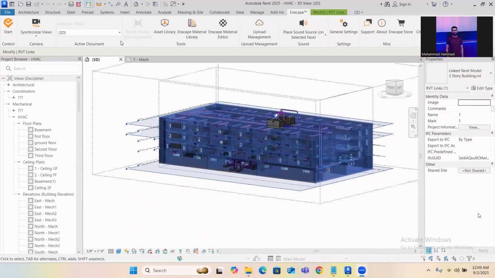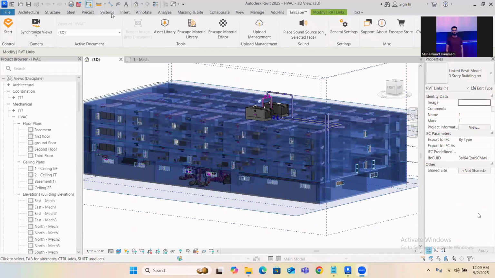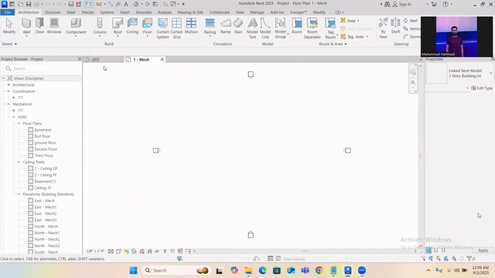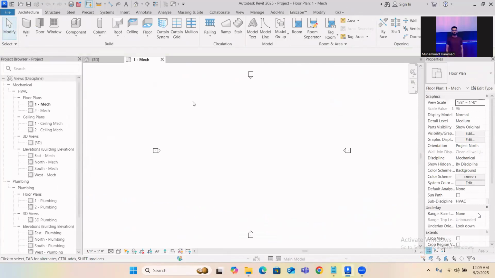Now we will move to the main tutorial in which we will learn how we can use this tool to make such a model. So first of all, if you are creating such an HVAC system for a building, you have to link the architecture file. So what you are going to do is use the mechanical template.